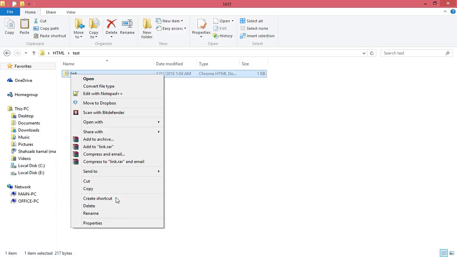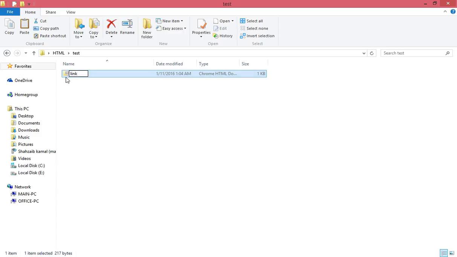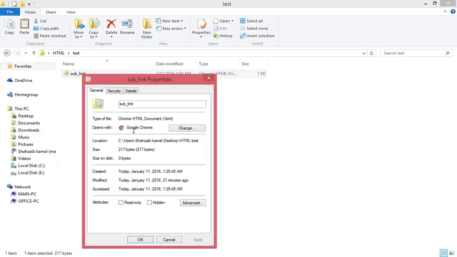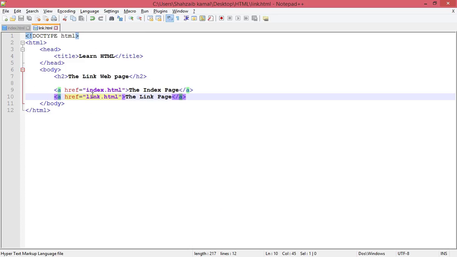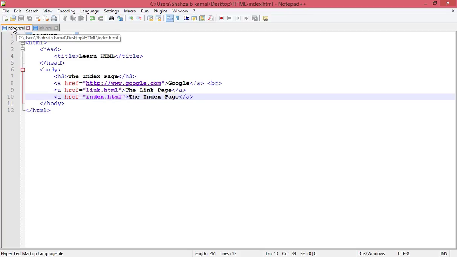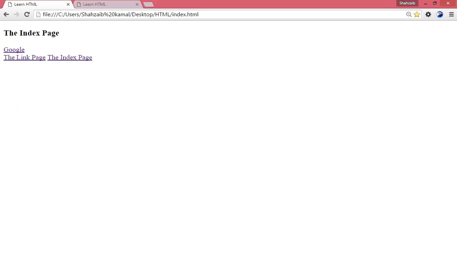Now I'm renaming it as sublink. You can type anything you want, and it's still the .html extension. By the way, I'm going to the notepad, and there is a link page. I'm duplicating this one. Sorry, I don't want to link up the link.html right now. I just want to link the index.html. So duplicate this one, save, and go back to the browser, and this is the index.html, so refresh.